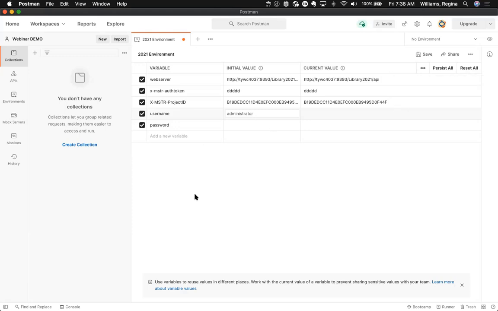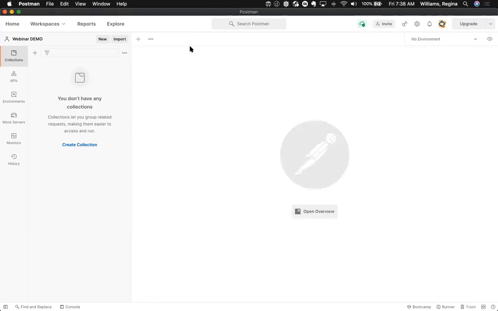Now that I have this, I'm going to go ahead and click on save. Now that it's saved, I'm just going to close this environment. And in order to select that environment, I'm going to hit this drop down here in the top right-hand corner and go ahead and choose my 2021 environment. Now, everything here is going to be pointing live to that environment.